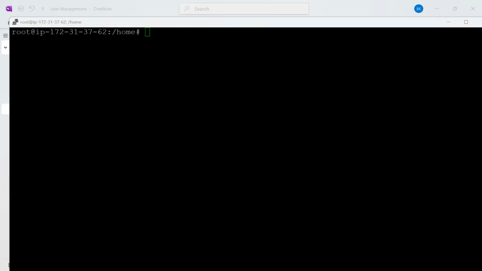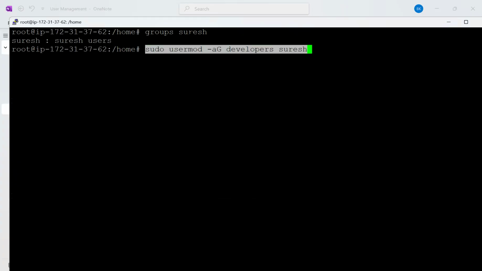Add a user to the developers group. How can we add? We use usermod -aG. -aG means append to the group without removing other memberships. So let's do it. Before adding, let me verify what the group memberships already available for this user are. As of now, this user has Suresh and users membership.